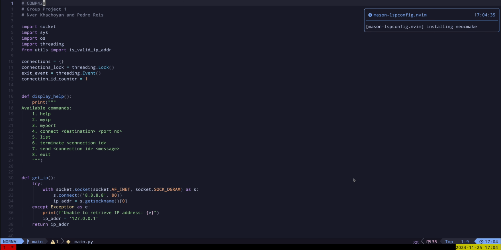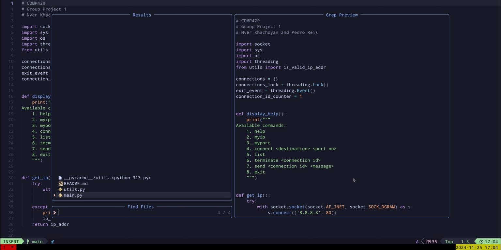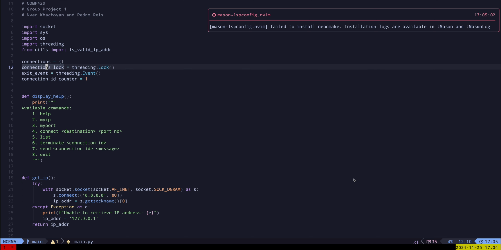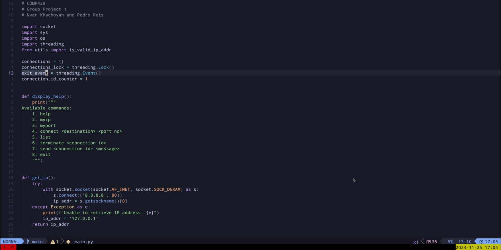Alright, so this is the main file. We have 2 files, main.py and utils.py. Main is the main entry, and utils is just util functions. Let's go over main. There are the basic imports for threading, socket, and the utils. And then we have some dictionaries, which holds the connections, lock, which is for the threading, exit event for threading as well, and the ID counter for connections.